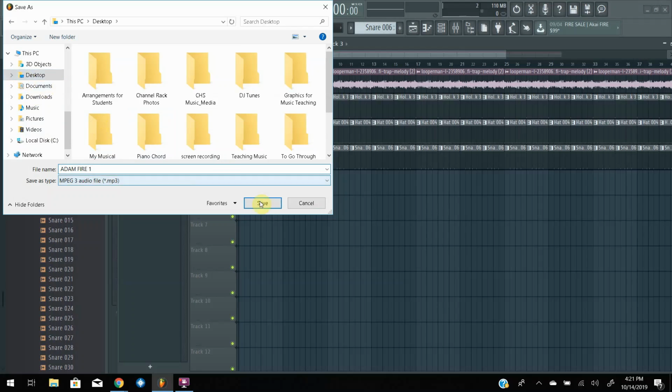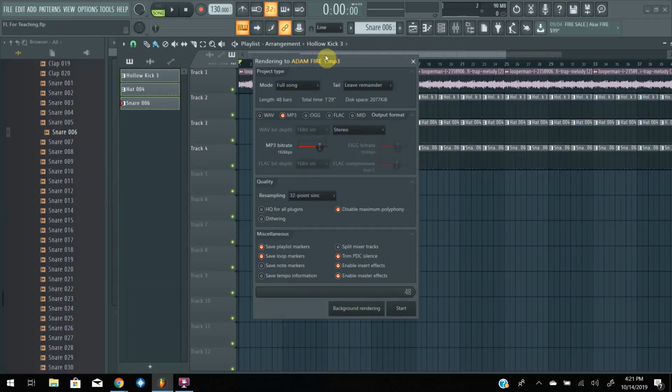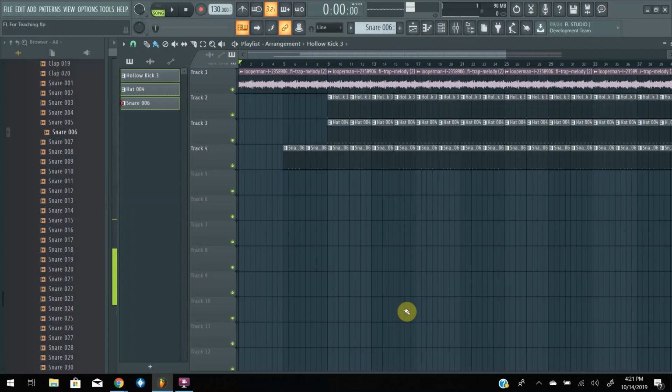I like to save things always to the desktop, and then don't worry about any of this, full song, cool, and then don't hit background rendering. That's gonna play it, and it's gonna take a while to export it. Just hit start, and then zoop, it'll do a cool little sound at the end, and then you know that it's done. So then you obviously want to navigate to find it, and you can send it to folks. But that is the last step if you want to arrange things.